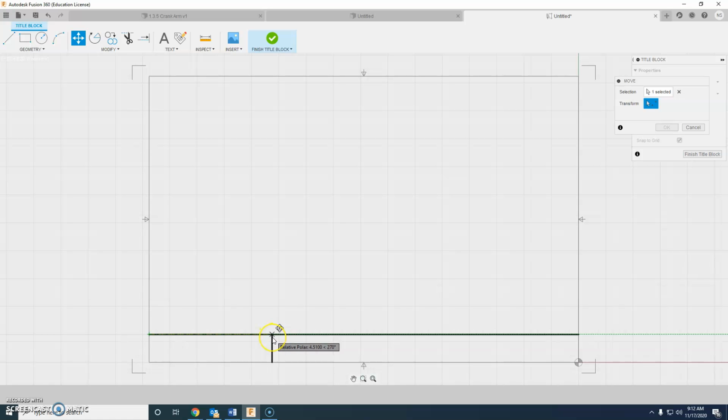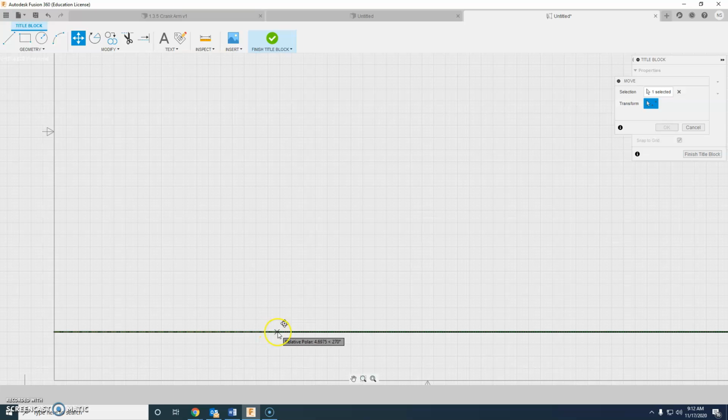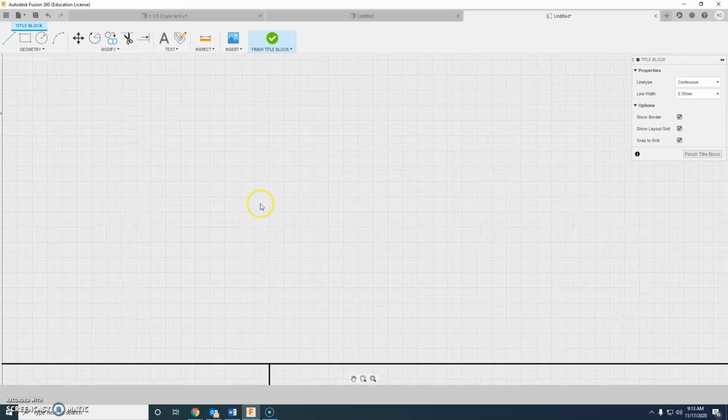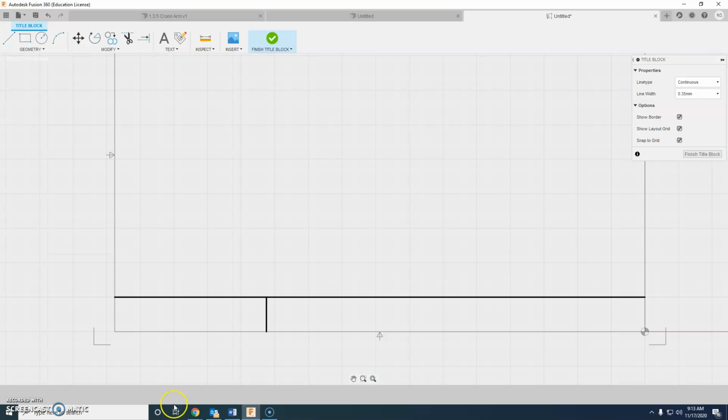So I could zoom in a little bit here and be a little bit more detailed, or a little bit more accurate with my move. And I got it pretty close, so I'll hit OK. So there's part of my title block.